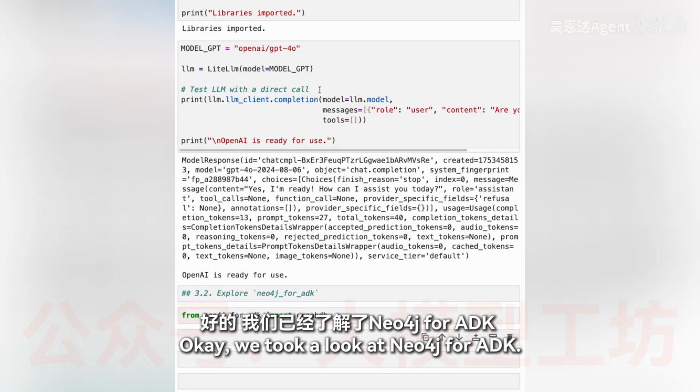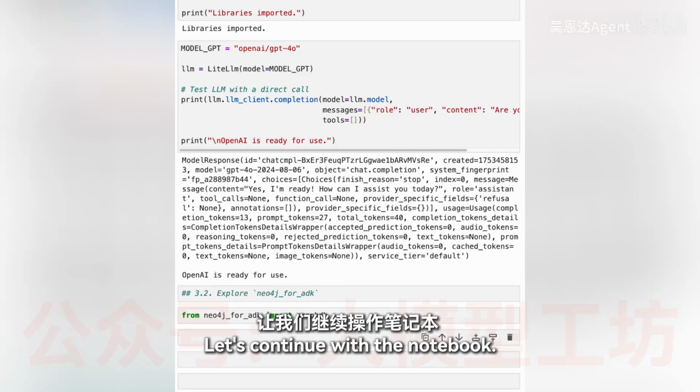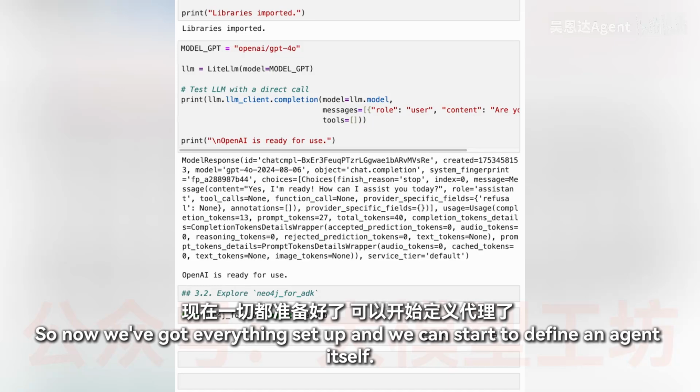Okay, we took a look at Neo4j for ADK. Let's continue with the notebook. So now we've got everything set up and we can start to define an agent itself.